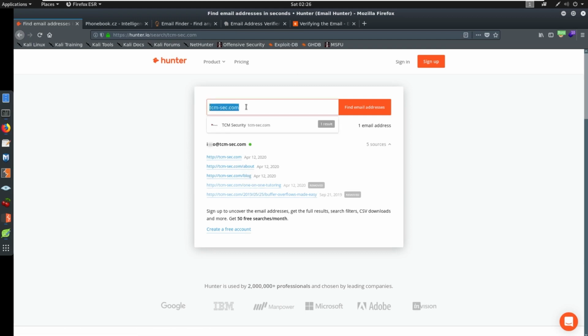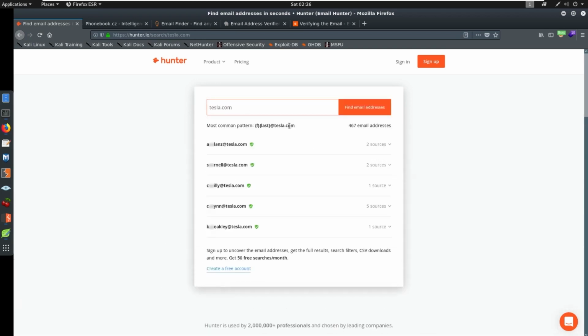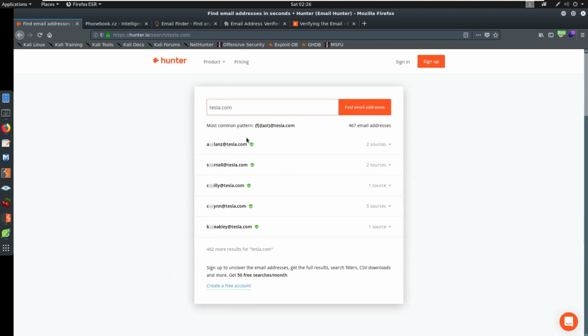A better example, maybe something that has more users, like Tesla. Tesla has 468 users. If we come in here and look, we can see that they have a pattern identified. The pattern they're identifying is first initial, last name at tesla.com. And that's really what we want to see. Then we can gather email addresses here if we want. But say we knew Bob Jones, going back to that example. Maybe Bob Jones works at Tesla. Maybe his email would be bjones@tesla.com. So it's something to think about.